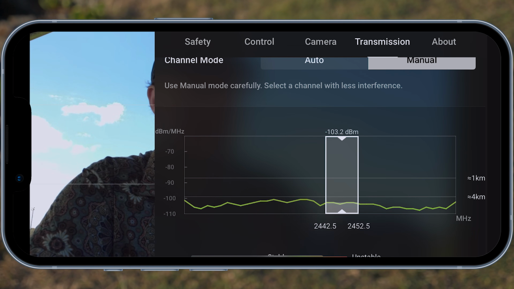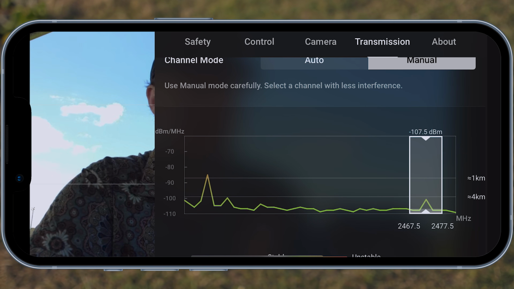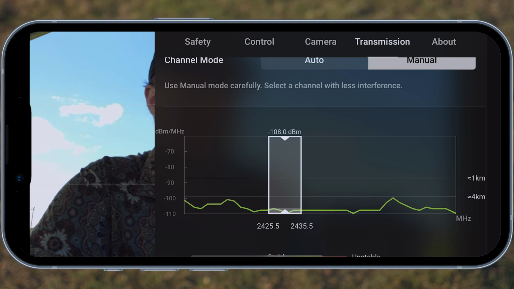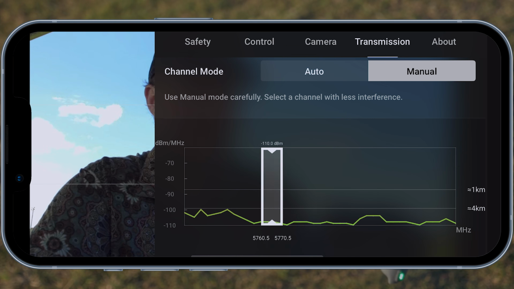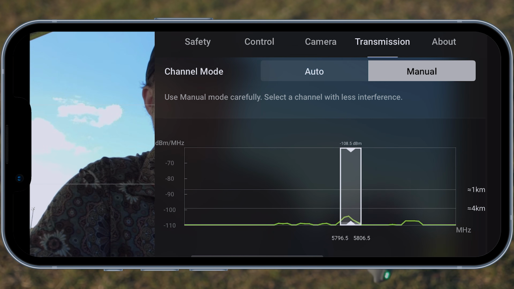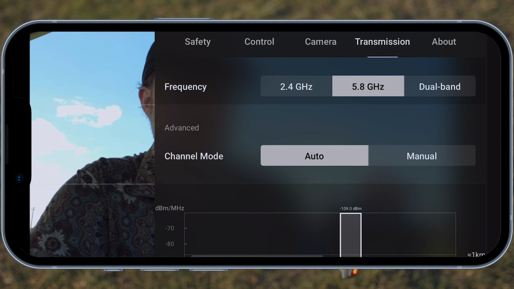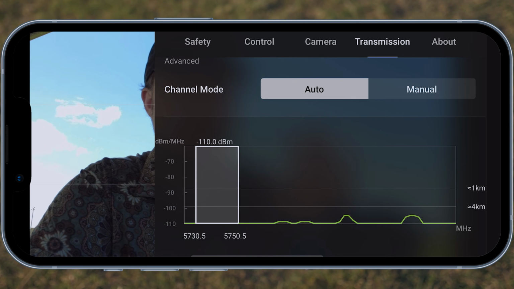But what I can do here is press and hold on that rectangle and drag it. So I can manually choose a channel that might be a little less cluttered, as such. So you can manually adjust it. I can go into 5.8 and do the exact same thing, drag it across. This is really handy to do if you're finding that nothing else is working, but in most scenarios, leaving it on auto and leaving it in dual band will be the best one to go with.